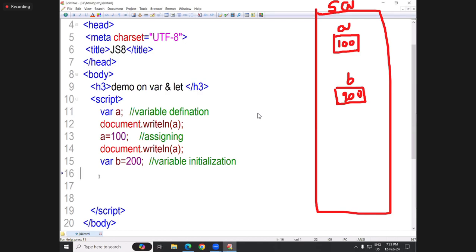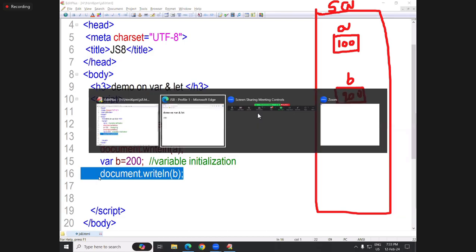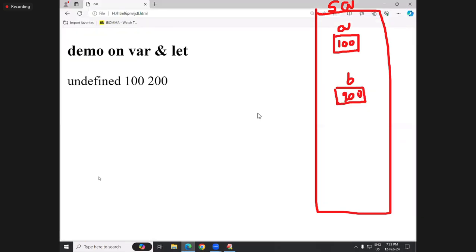Next, continuation. I'm printing b, sir. To confirm that b was really created, I'm printing b, and it prints 200. We are developing step by step. Whether it's really working or not, we test it immediately. That's all.